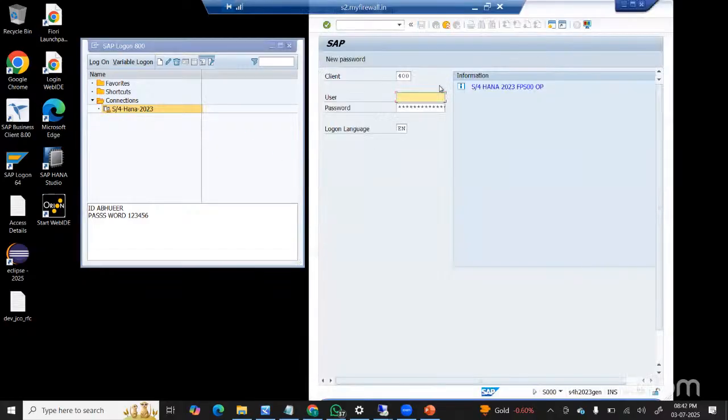I am logging into the system. So when you click on this server, it will ask you for the ID and password. So I am giving my ID and password here.